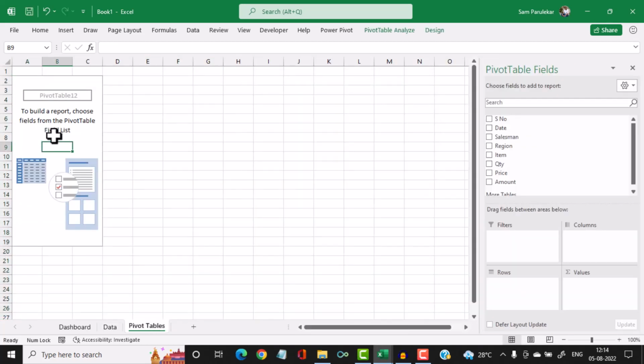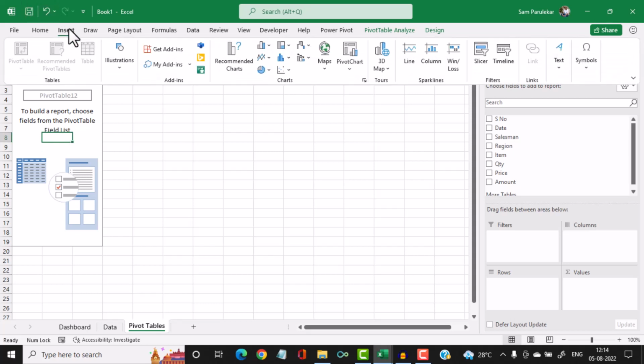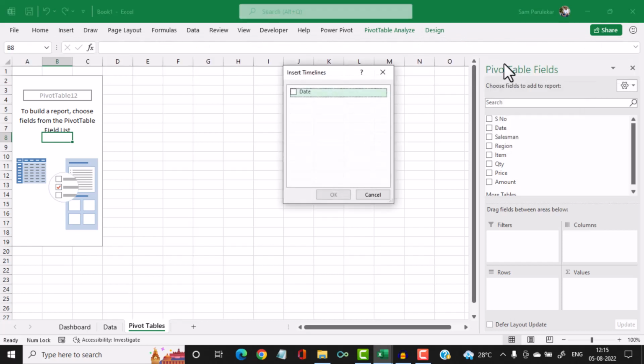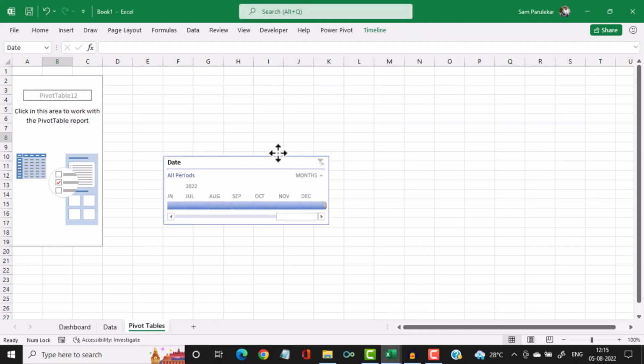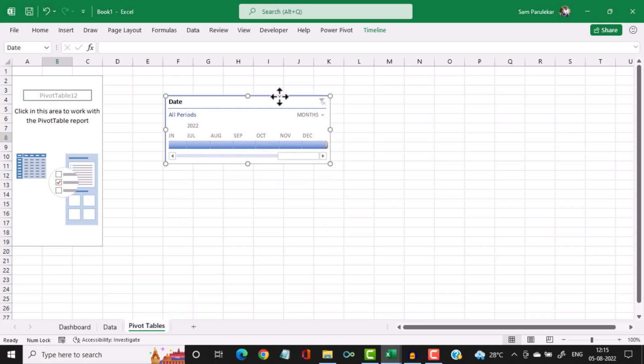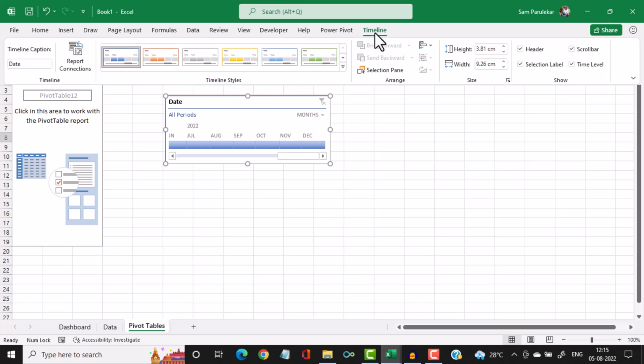Now we would click anywhere inside the pivot table and then click on Insert, and in Insert select Timeline. In Timeline it will automatically pick up the date field from your data, so click on Date and click on OK. So you will see a timeline will come on your screen. After ensuring that the timeline is selected, click on Timeline.